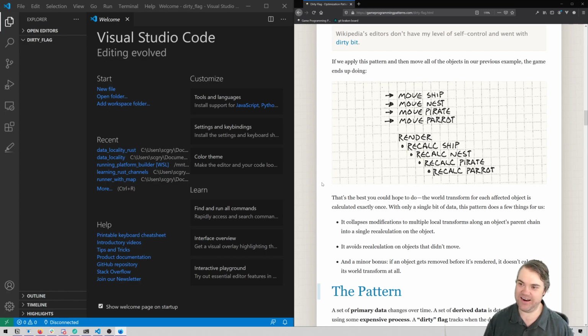If we apply this pattern and move all of the objects in our previous example, the game ends up doing this: we move the ship, move the nest, move the pirate, move the parrot. So basically the nest is just going like this all the time. The pirate is turning left, turning right, turning left. And the parrot is randomly jumping up on the head of the captain, then going onto the shoulder and then the other shoulder. And then when it comes to render, we recalculate all of this once.